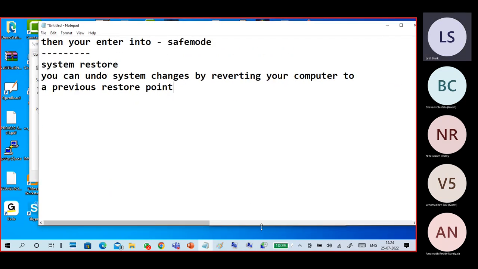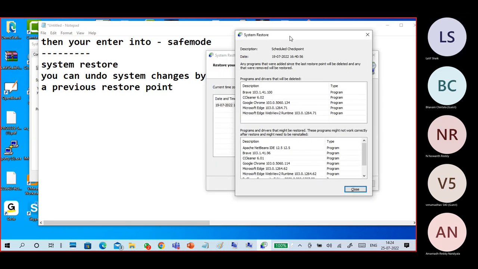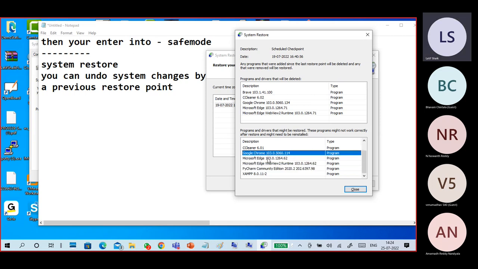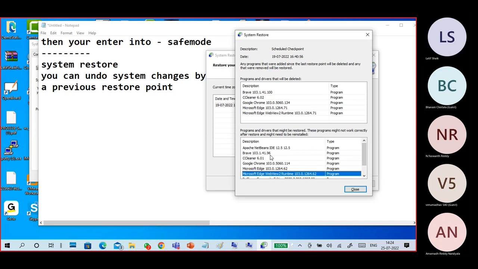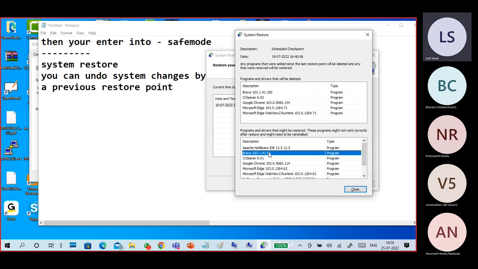So like this. Look at here, programs and drivers that will be deleted. So these things will be gone. After the 19th, after this restoration point, the changes that occurred will be gone. And these changes occurred on the 19th, okay? So what I have done, I removed my exam server, removed my PyCharm, and there is an older version of my Google Chrome, Edge also there. And I removed my updated Brave.